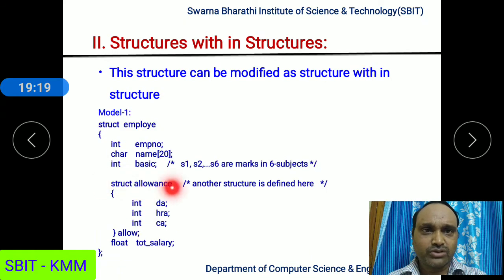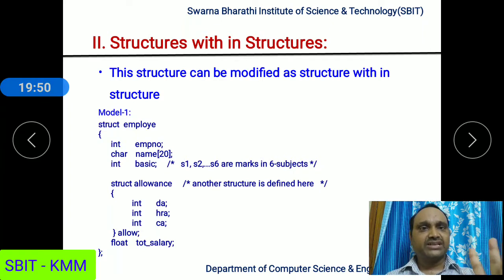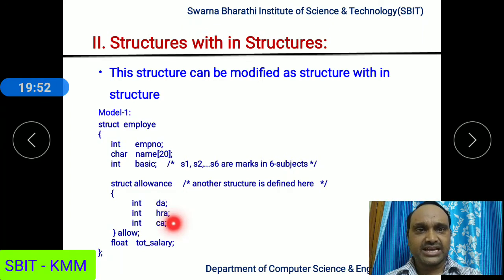For that we have created another structure definition. Inside struct employee definition, we have defined one more structure called allowance. The member fields of this allowance structure are DA, integer data type, HRA, integer data type, CA, integer data type. And for this we created a structure variable called allow. Allow is a structure variable which is of type allowance structure. Means inside this allow structure variable, you are having three member fields, DA, HRA, CA.